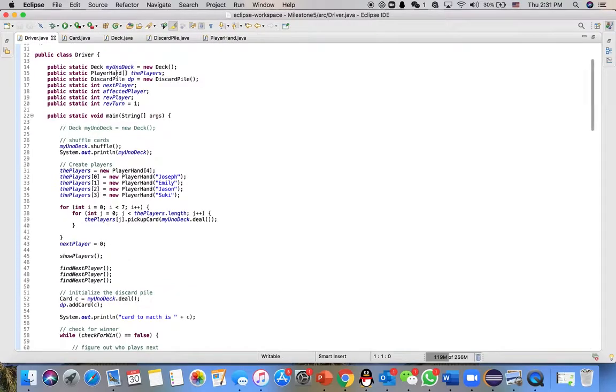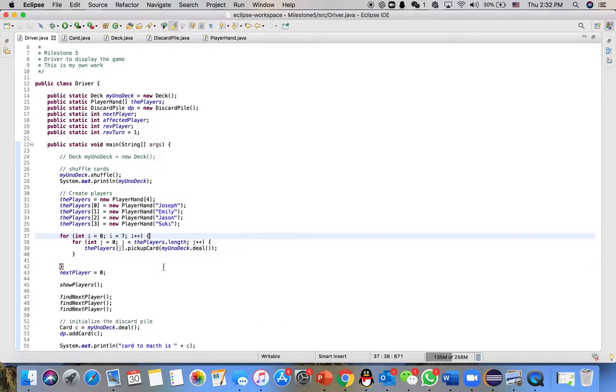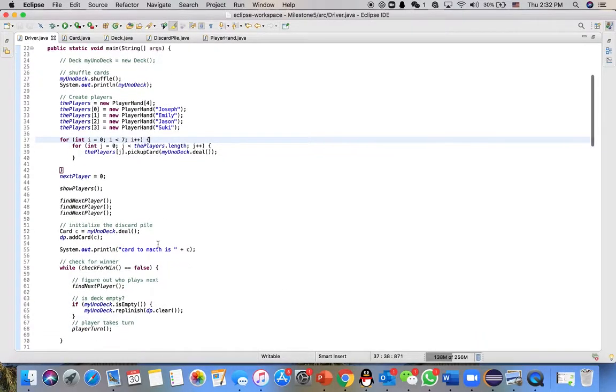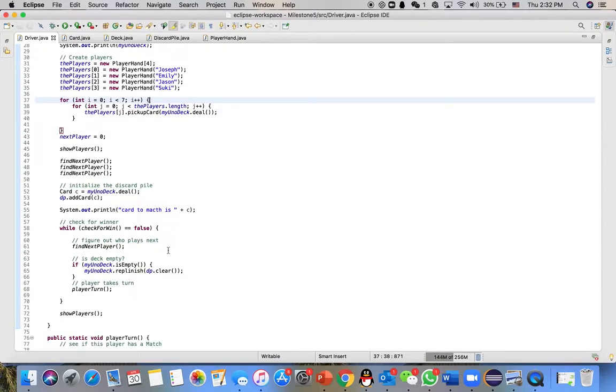And the driver is what brings up all the 4 classes and makes them run in the entire system. Here we set up the names, and here it's dealing the cards until they get to 7 and stop. And here we initiate the discard pile. Here it's checking for the winner, checking if it's empty. If it's empty, then we restart.